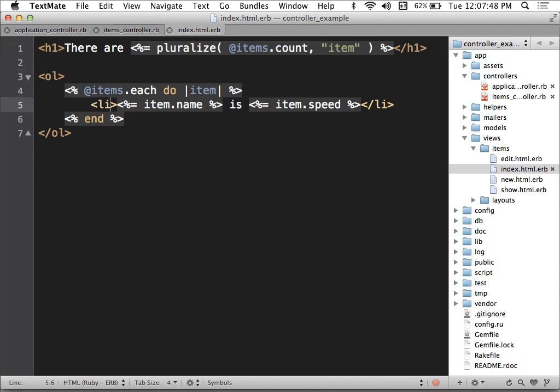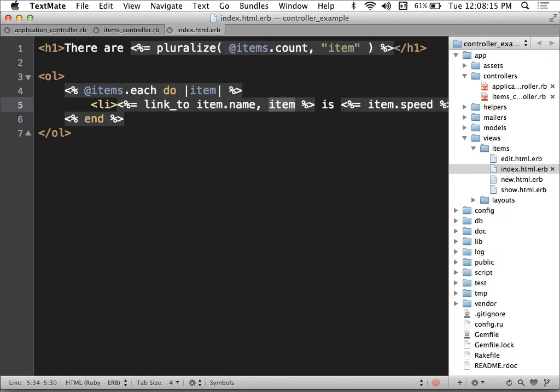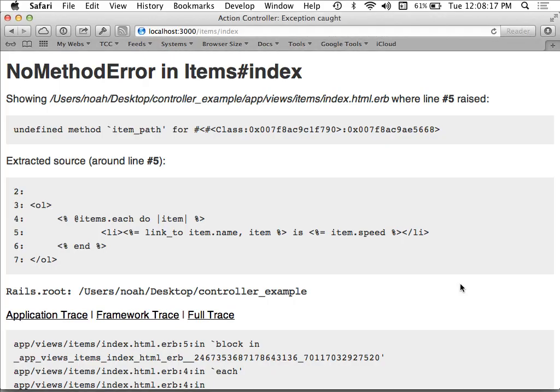So let's say then we wanted to be able to go to a detail page about each one of these items. What I want to do is take the name of the item and turn it into a hyperlink. So I'm going to say link to the item, and I'll pass the item itself as a second argument. Oh, actually can't do that here because of the way the router is set up again. Getting an error says undefined method item path.